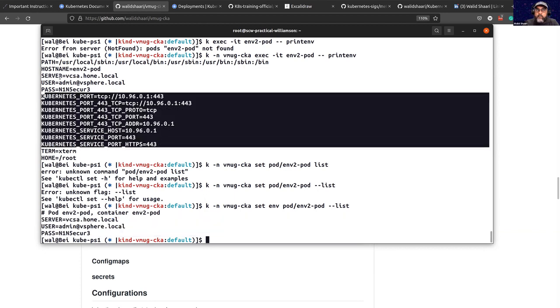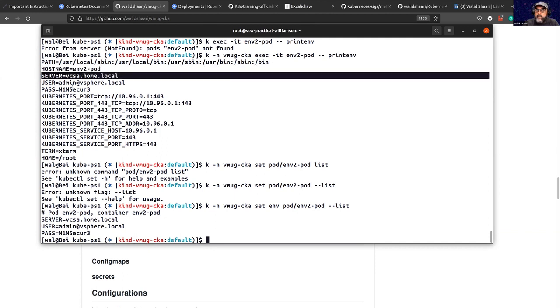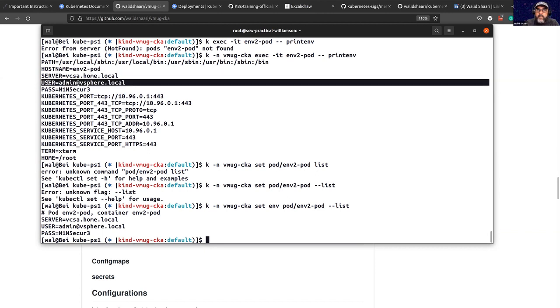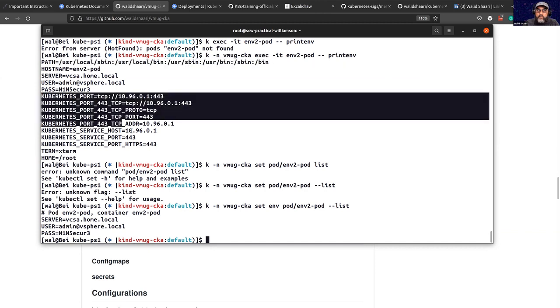So it has environment variable host name. This is coming from the operating system. The server also coming from the system. So these are like system data. This is the one I set. Bat is coming from the system, but it has this one. This is coming from Kubernetes.